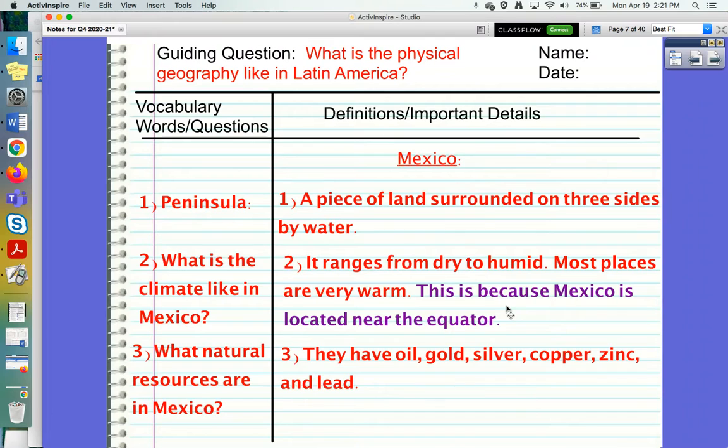What is the climate like? Climate, remember, is weather over time. So, it's like what does the trend tend to be in springtime or summer or fall? It ranges from dry to humid. Most places are very warm.